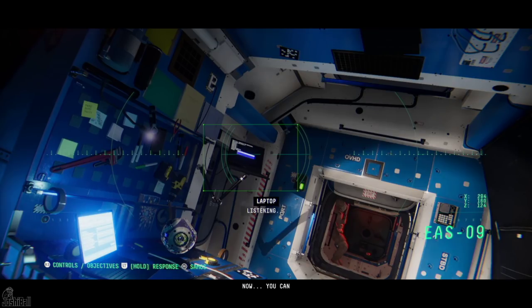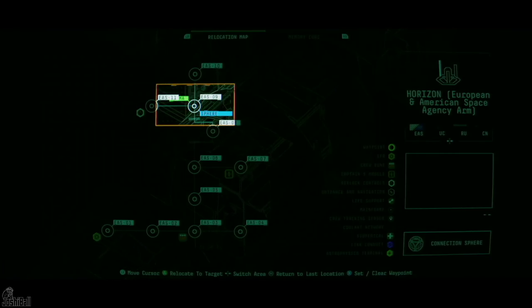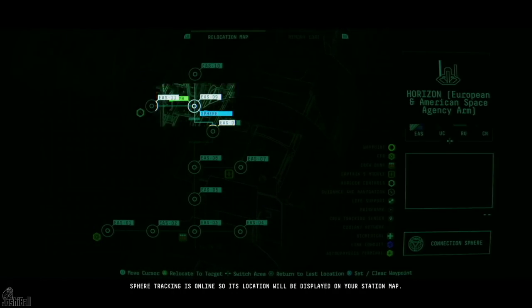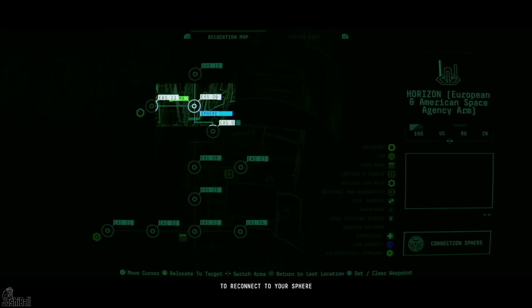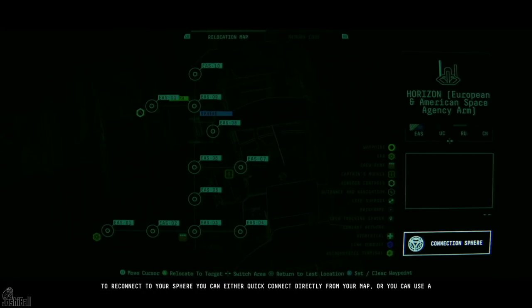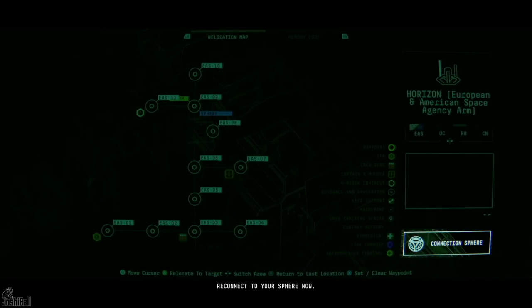Now, you can release yourself from the sphere and return to your main OS just like before. Try it now. Sphere tracking is online, so its location will be displayed on your station map. To reconnect to your sphere, you can either quick connect directly from your map, or you can use a nearby module camera to access it. Reconnect to your sphere now.